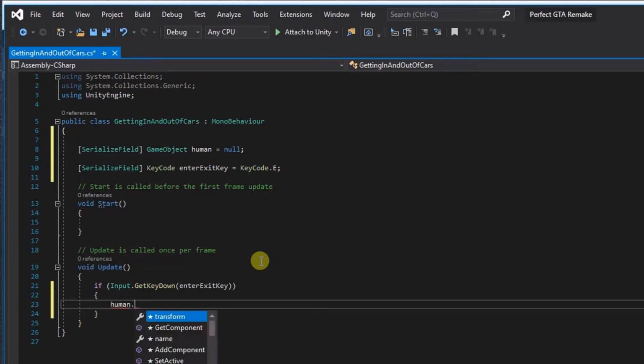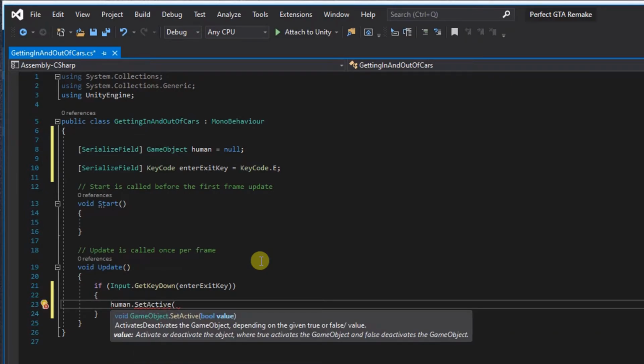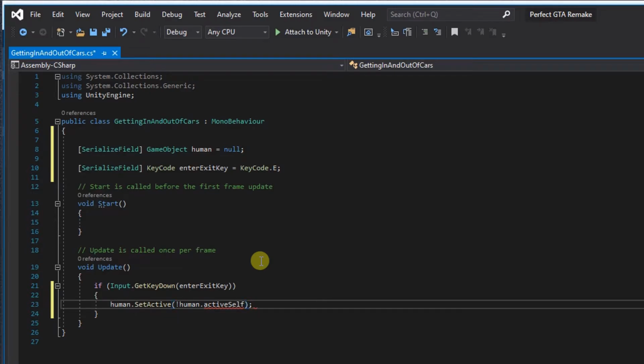for now all I'm going to do is disable the human. What I'm going to do is say if the human is active, then I'm going to disable it. And if the human is not active, then I'm going to enable it. Okay, so that's what this inversion means. All right, let's test that out.